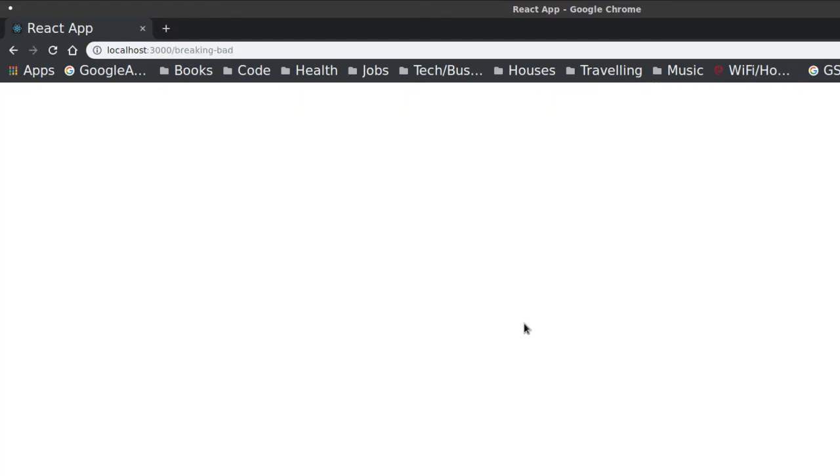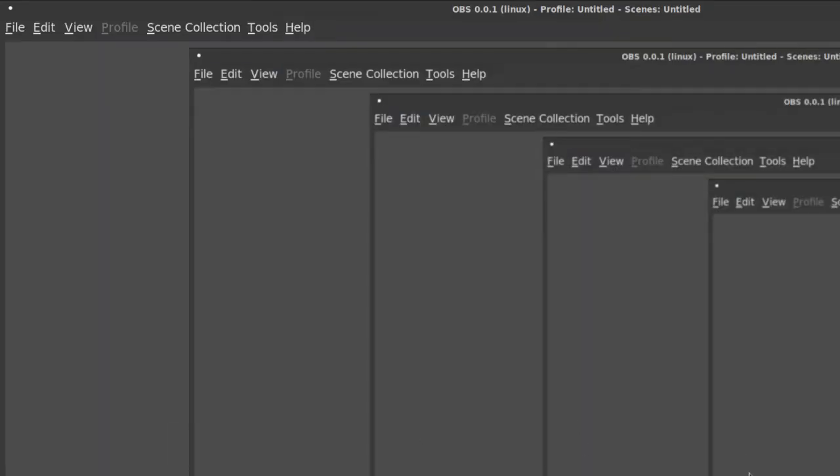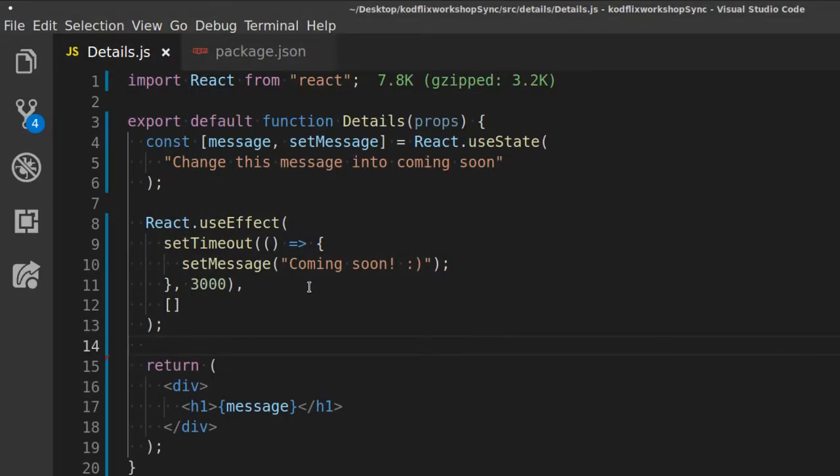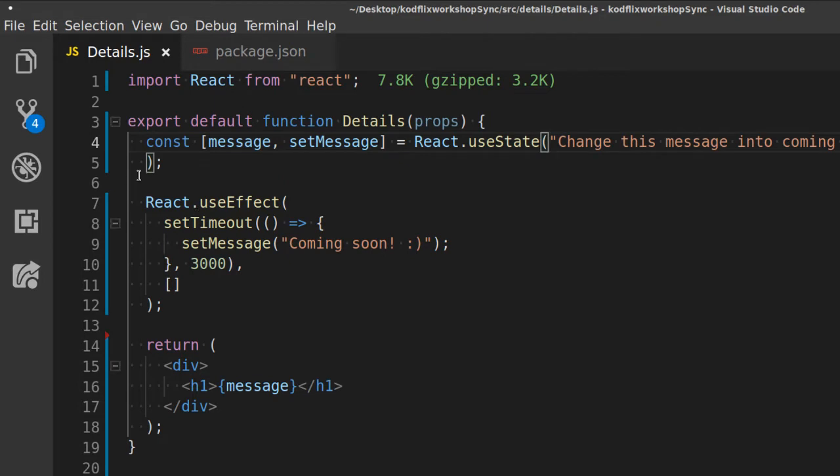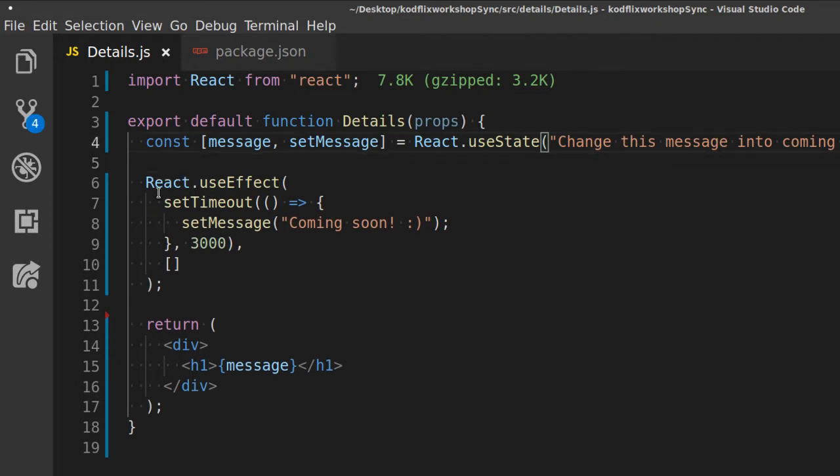Nope, we're not getting the message displayed. Oh, we sort of did. See that? It's popping up and then it's not. What's your initial message? It's coming up. It's saying change this message. So my initial message is there.